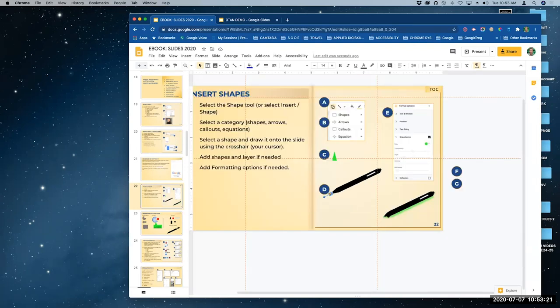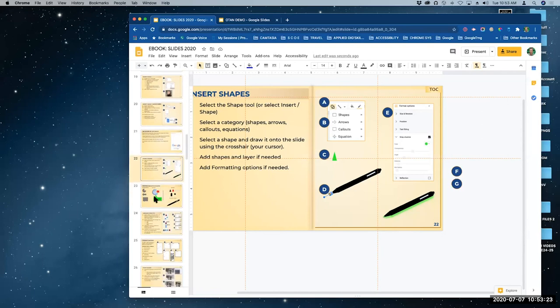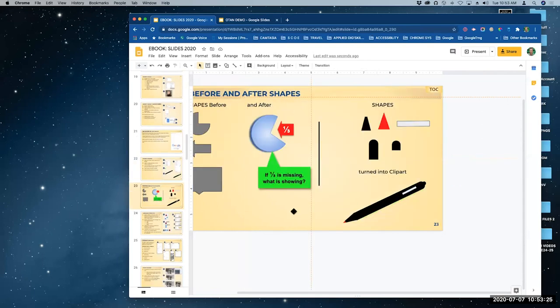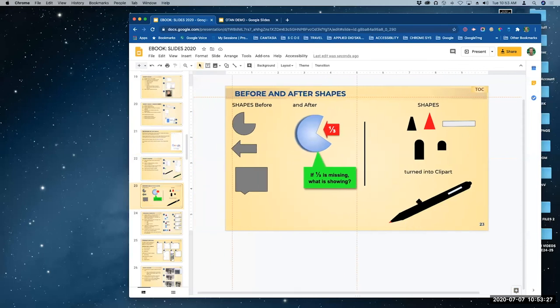And here's the same pen with a green shadow on it. So here's the pen. Here are all the shapes, and there's the pen. Here are the shapes before. Here are the shapes after.